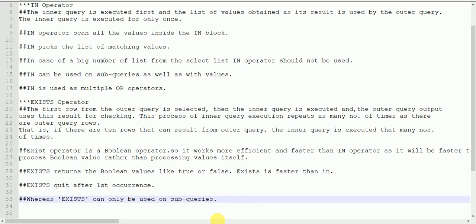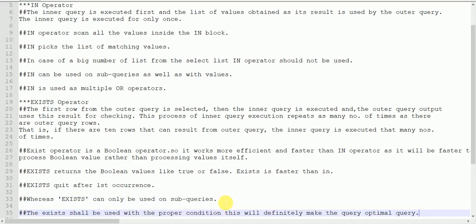The only thing you need to take care of is to provide a proper joining condition between the outer query and the subquery, because the IN operator is not recommended when my subquery is going to return multiple values, a big number of rows. In that case, the EXISTS operator is better because it is going to provide a boolean value as soon as it finds the first occurrence of a matched value. But it depends on providing a proper condition between the outer query and the subquery. So EXISTS shall be used with a proper condition. That is going to make your query faster.